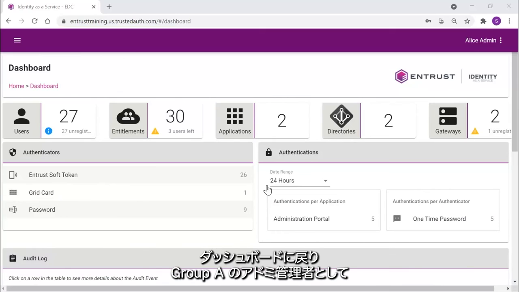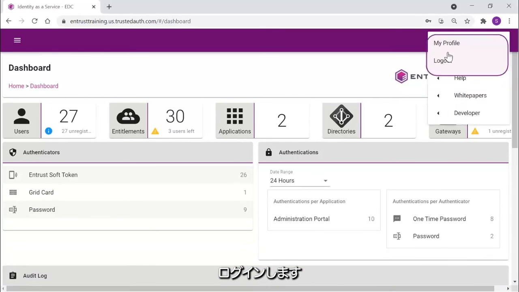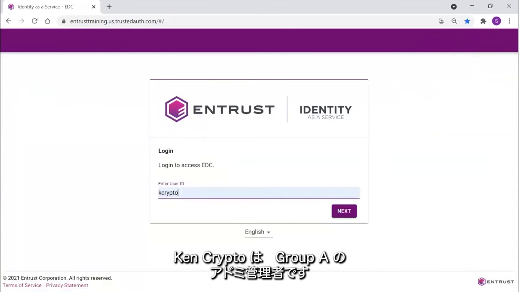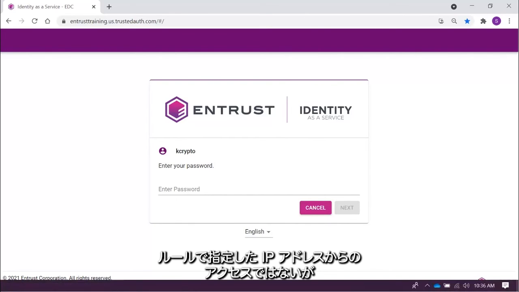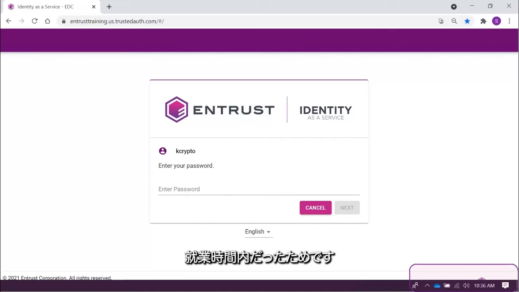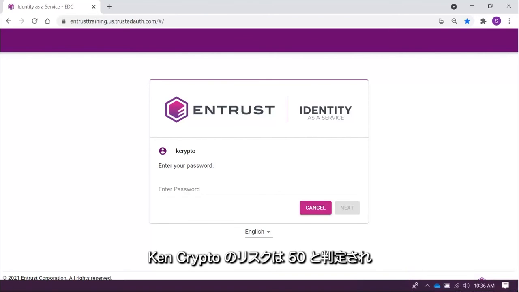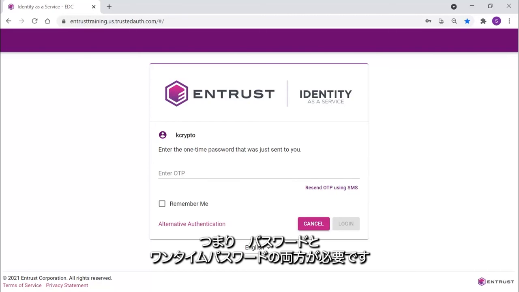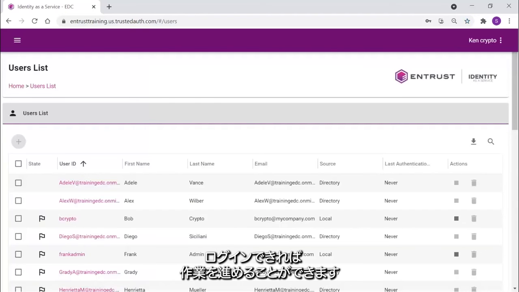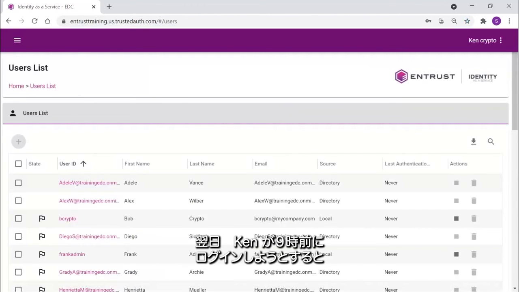Back in the dashboard, I will now verify with an administrator that is in Group A. Log out, and log in now as Ken Crypto, a Group A administrator. Ken is being asked for a password because he is not connecting from the IP that was defined in the rule, but it is during normal work hours. Ken Crypto's risk was assessed at 50, so the medium risk authentication conditions are applied. This means he will need a password and a one-time password. Once logged in, Ken can perform his duties.